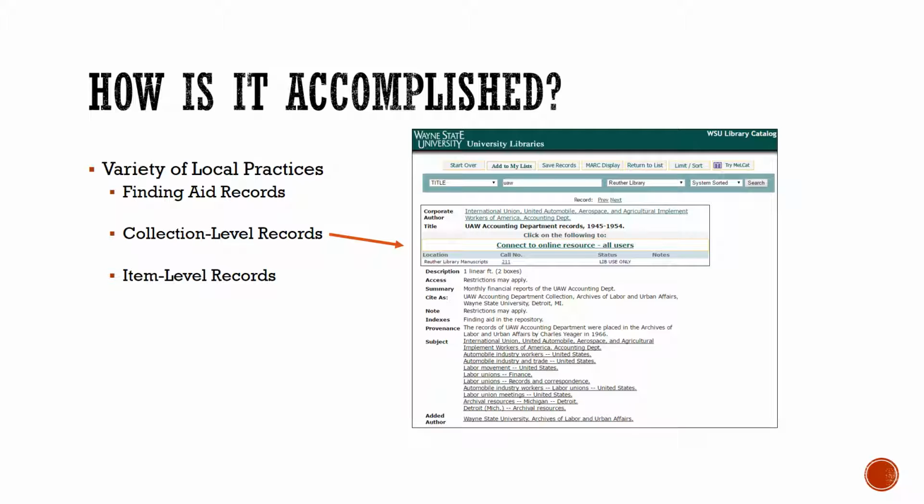A few libraries have chosen to create item-level records for selected pieces from their collections. Lack of staff and a processing backlog often precludes libraries from using this approach, except in a few instances.